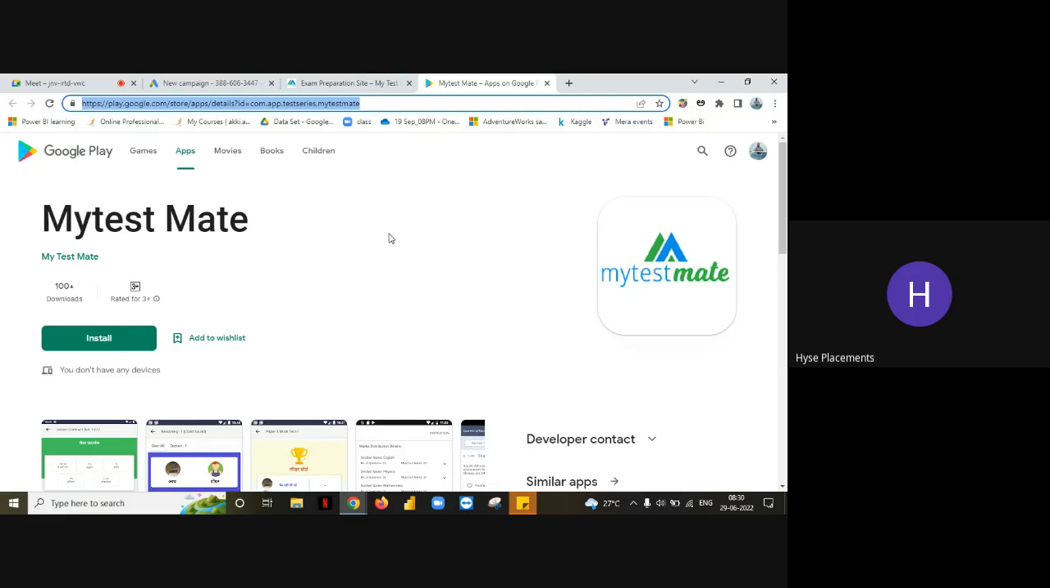Whenever you want to promote any app, you can use this URL. It starts from com.app. Any app you can just check and see. That was the package name. Okay, the app package name starts with com.